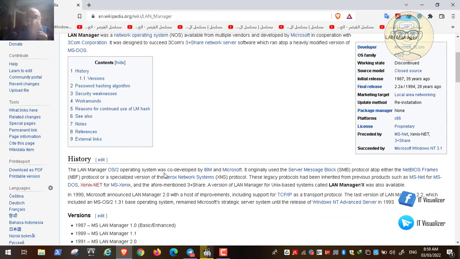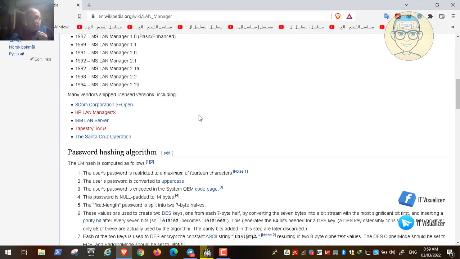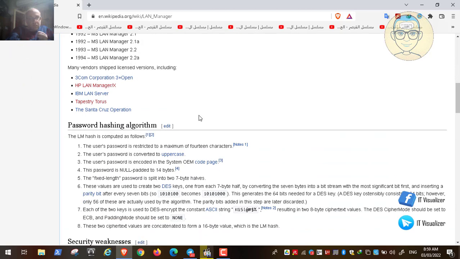Okay, it's an operating system developed by Microsoft. It originally used the SMB protocol, inherited from previous systems. So the password hashing algorithm, LM or LAN Manager, is computed as follows. The user password is restricted to a maximum of 14 characters. The user password is converted to uppercase. Anyway, this is an encryption way.